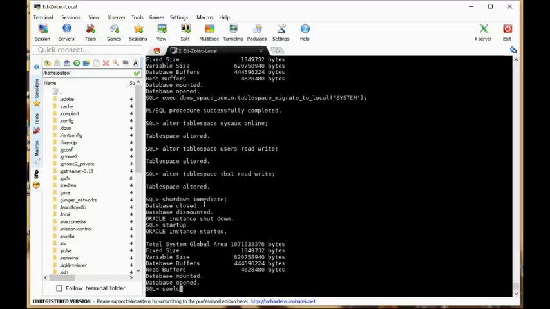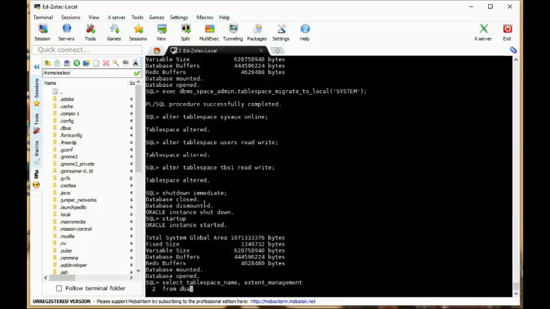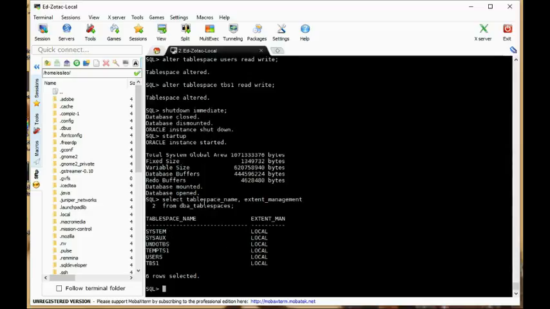So now let's select table space name, extent management from DBA table spaces. And with any luck, they're all local now, and they are. And that's it for this section of this video.